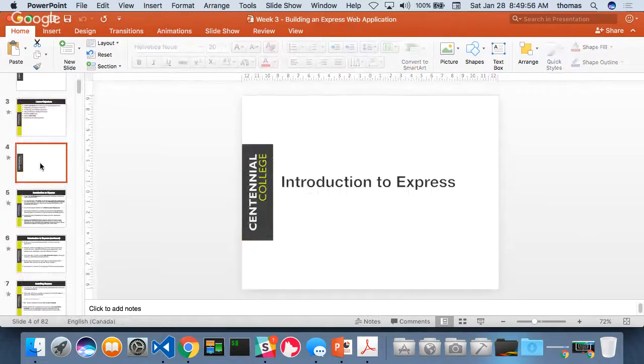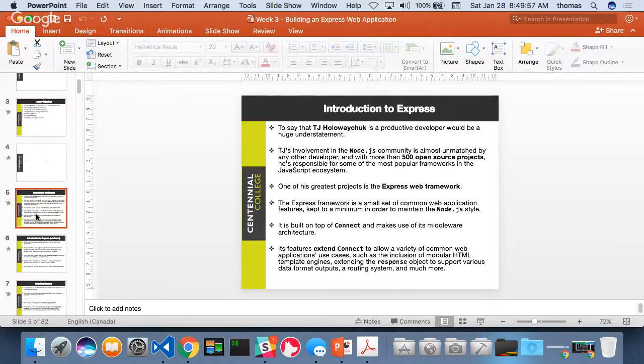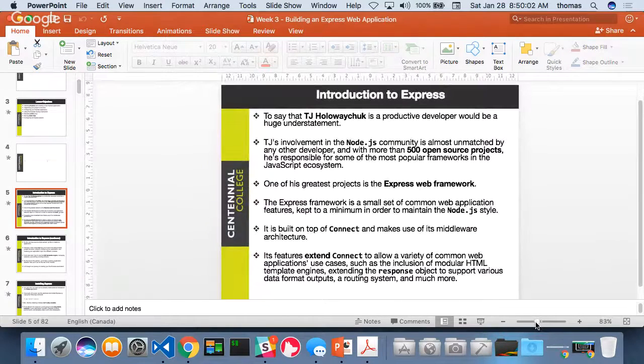Okay, so intro to Express. What is it? We have to mention this dude, man. As it says in the book, he's responsible for more than 500 open source projects with the Node.js community. TJ Holowaychuk is one of the prime contributors, and he developed Express. What he did was build this framework on top of Connect.